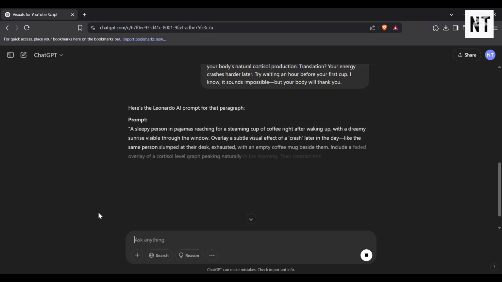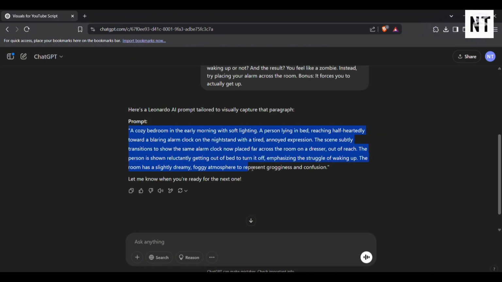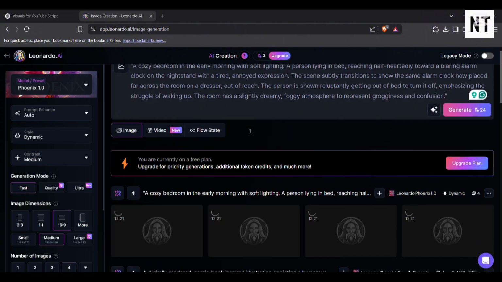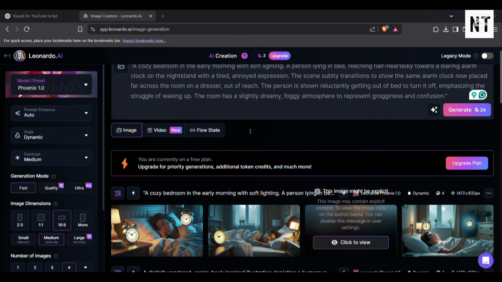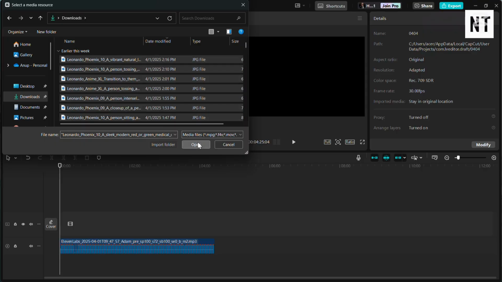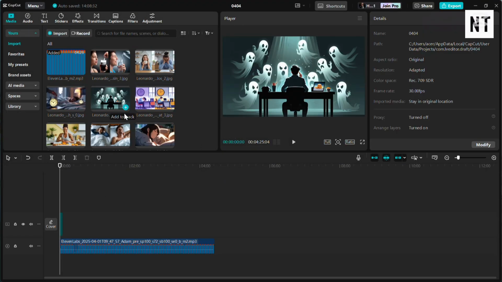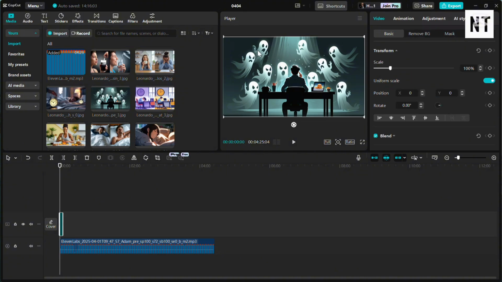Generating these images is also very simple. Copy the prompt and paste it into Leonardo AI. Make sure to set it to 16:9 since we need these images as YouTube scene visuals. You can see that the AI generated an image exactly as per the prompt we provided. In the same way, you create other images too. Once we have all the images, we will import them into our video editing timeline in the correct order and manually sync them with the voiceover.